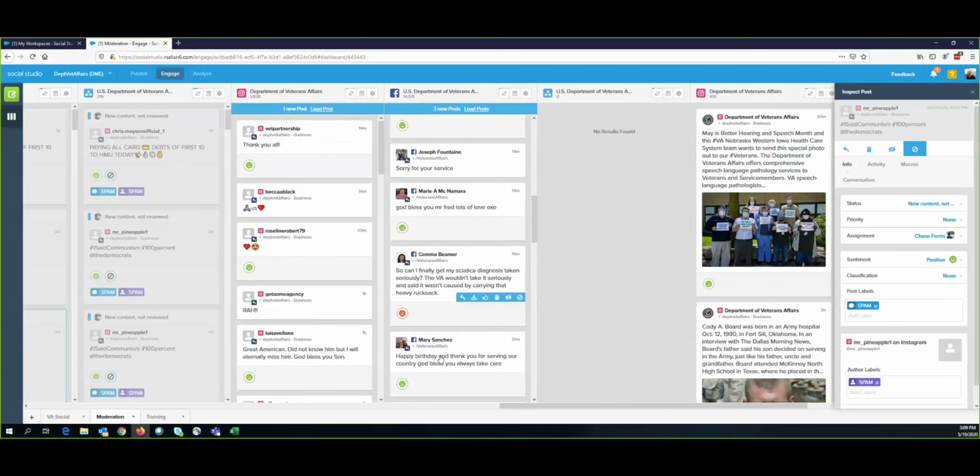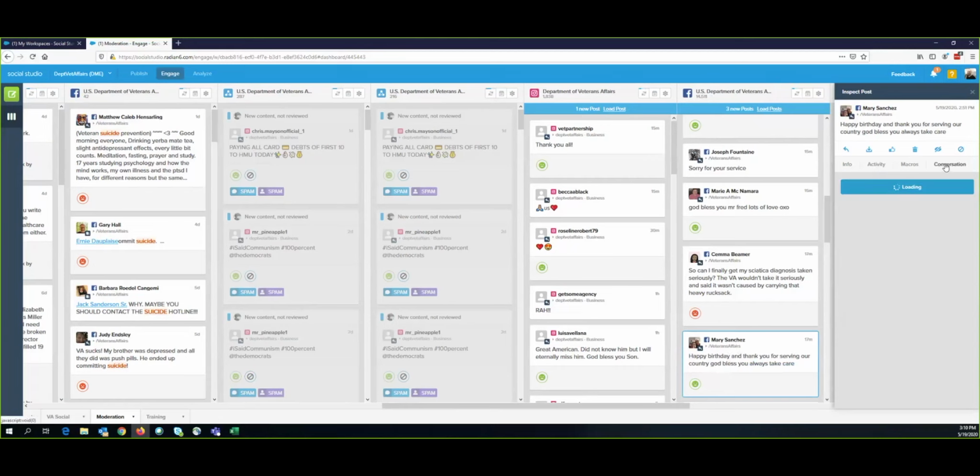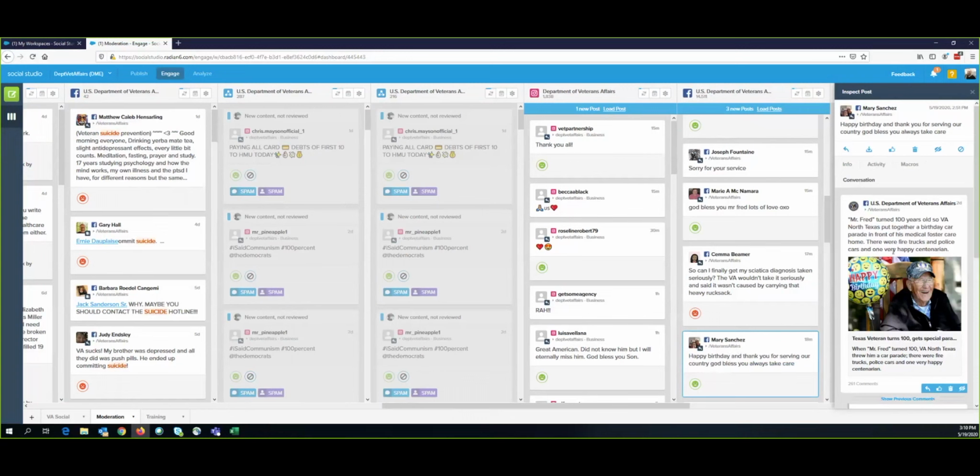But you can actually add labels. So let's say I clicked on one of these. This is an individual comment from a person. They're commenting on a post that we published, probably a Veteran of the Day post. You can check on that by clicking the conversation tab over here. Every time you click on one of these posts, you get this little flyout menu from the right-hand side, and you can click into the conversation, and you'll see how this originated.